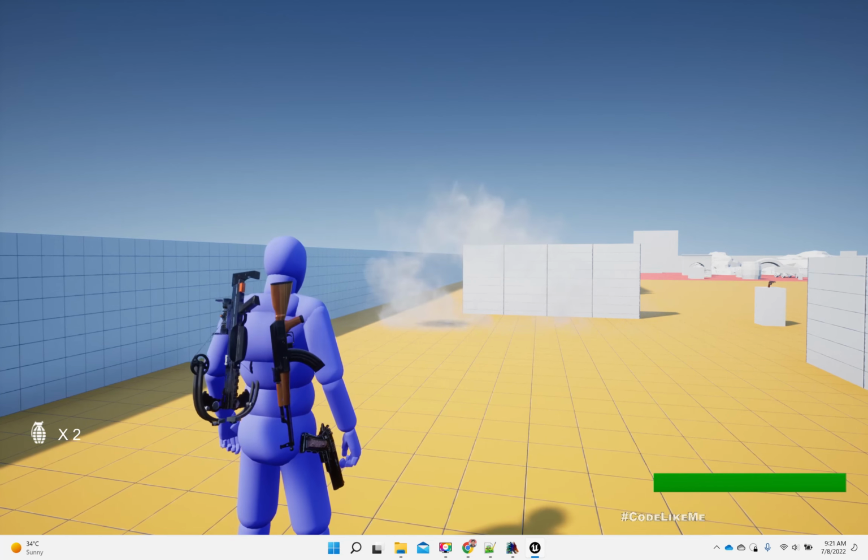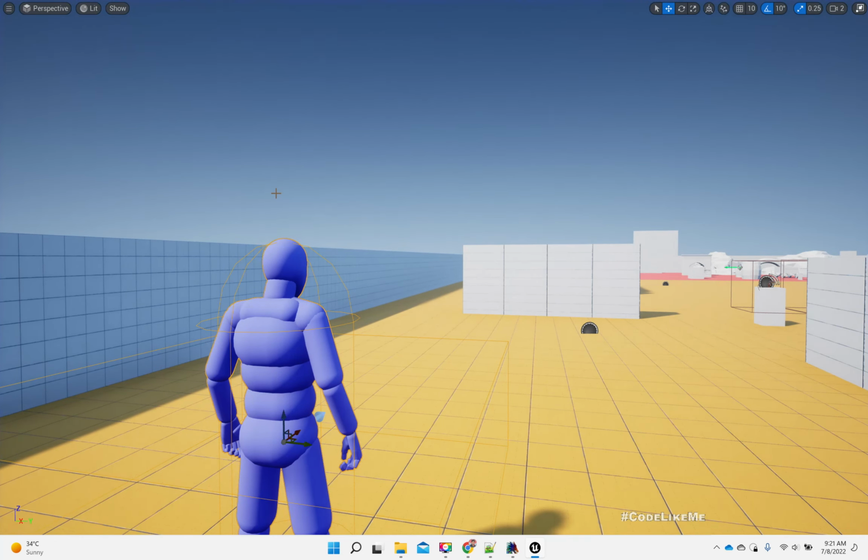Alright, so that's it, and next time let's look into how to make this smoke block enemies' view and react accordingly.